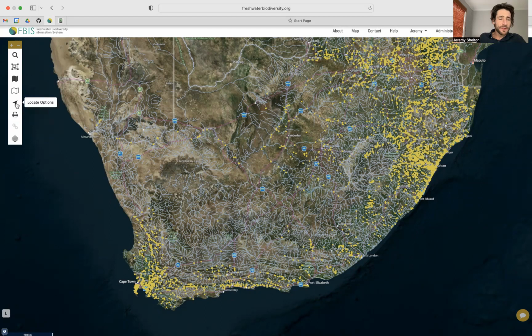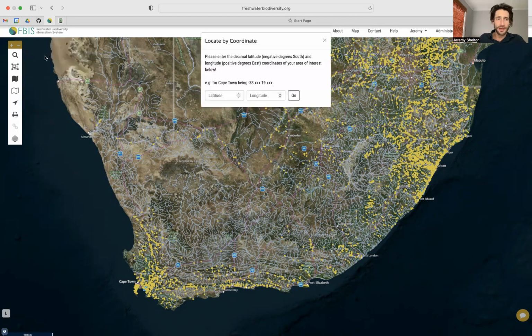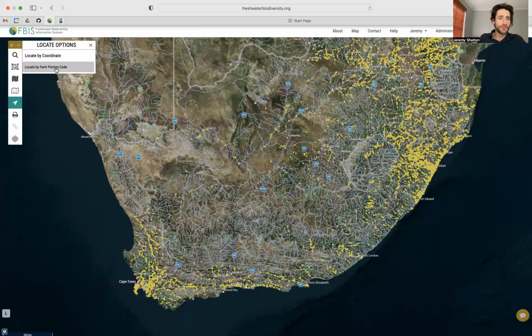Then the next button is the locate button. And this can be used to locate a site or an area of interest. You can locate it using the spatial coordinates of the site, where you would enter the latitude and longitude of a known site, or you can use the farm portion code. For example, you may know the code of the farm in the area that you're interested in.